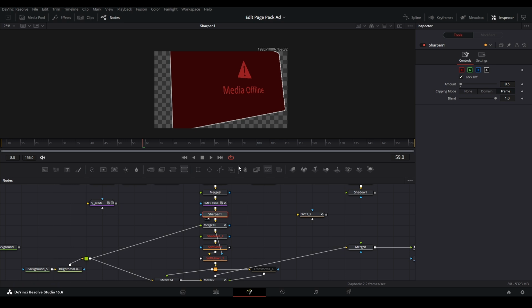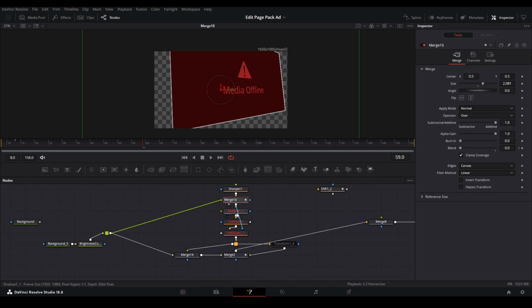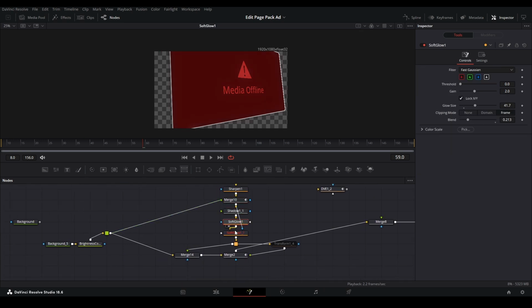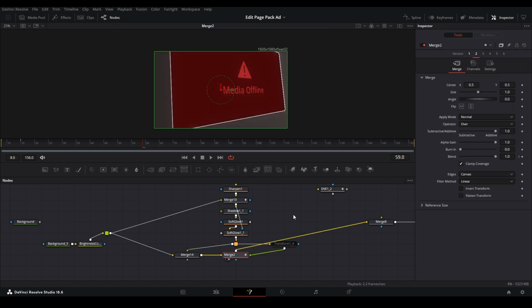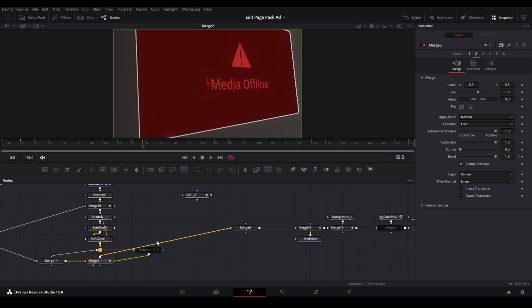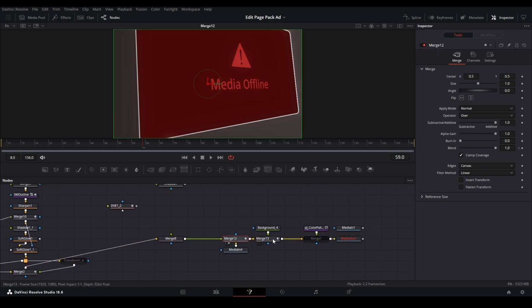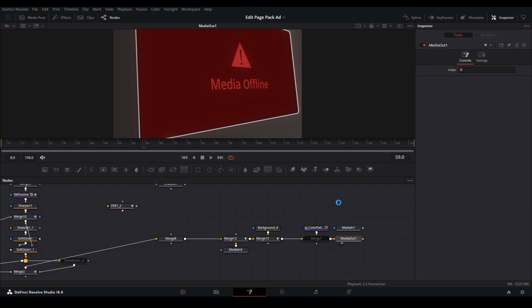I sharpened the footage a little bit because it's a little bit blurry, and then I merged this on top of a shadow with a soft glow and two glows just to make it a little bit brighter. And then I have this also being put into the background, so we have again that nice texture that we were talking about before, this being merged onto our other media that will be shown and out just like this.